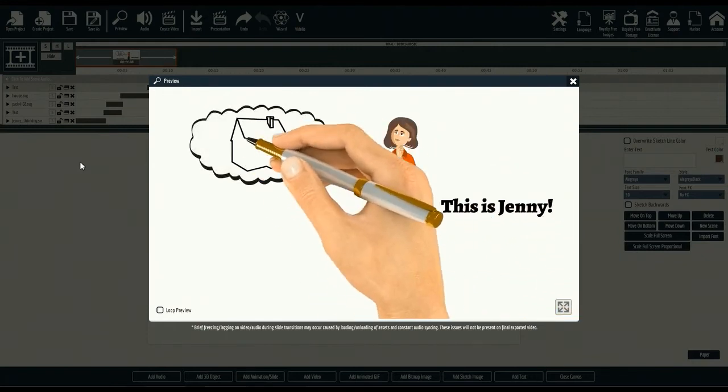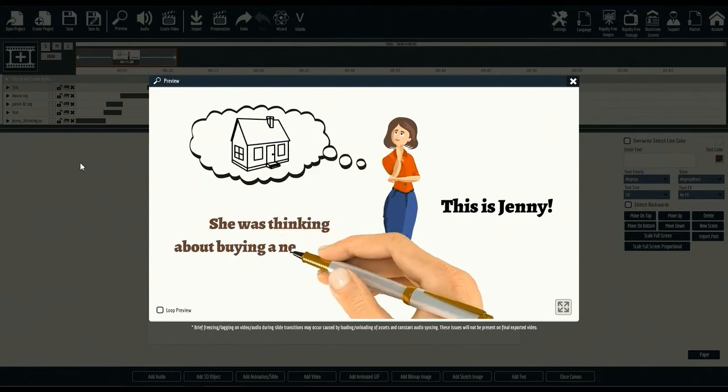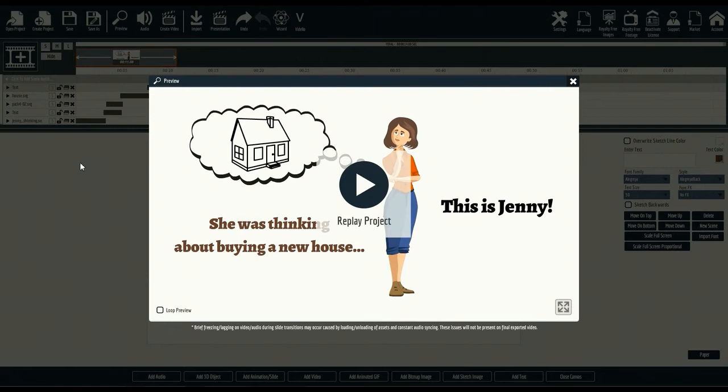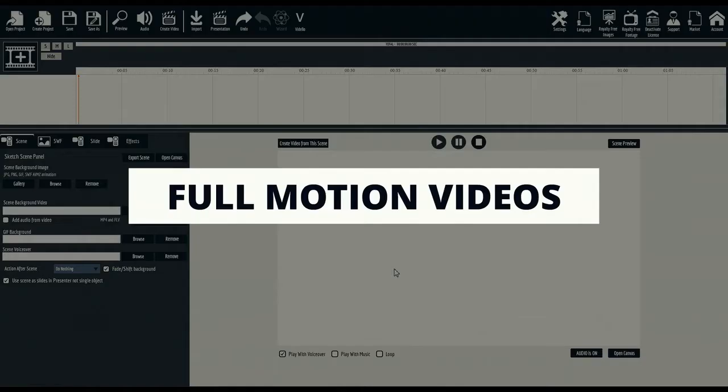There's no doubt that doodle animation videos are the #1 choice of digital marketers. And with Explaindio, you'll be able to create realistic doodle images in just minutes, just like I showed you in this demo. Now, let's jump into the next demo. Alright, so in this mini demo, we'll create a full motion video.